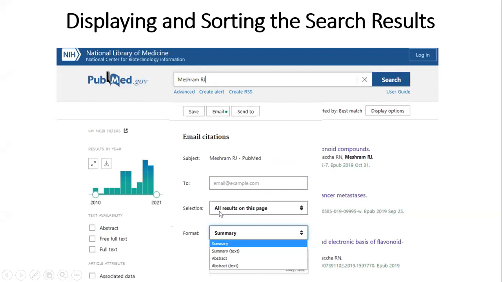Of course, you can also email the results. To email, all you need to do is put your email here. Then you have to make a selection. The selection is the same as the save option that I mentioned before. You can also select the format in which you want to send your result: whether only the summary, the abstract with links, or only the abstract with text. This is how you can email the citations to your guides or to your supervisor if you wish.